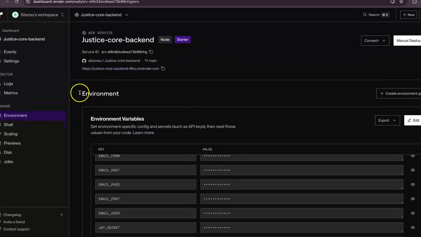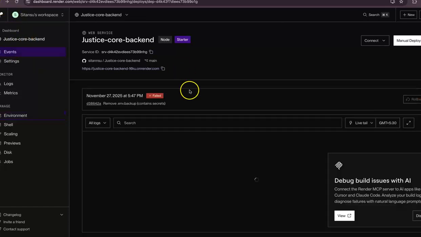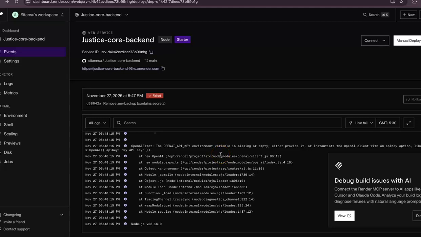We'll go down to our dashboard and see what the update is. You can see the build had failed earlier because it did not get the latest values it was expecting. Now we have added them in environment variables, so the build will go on again.